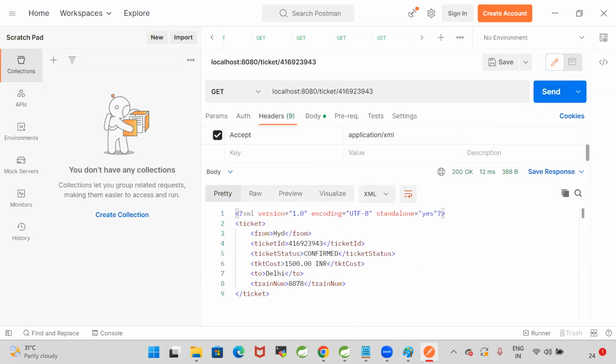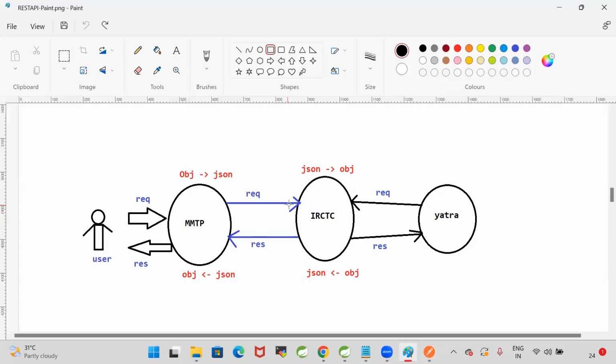So now in which format does Make My Trip want to get the data? It is Make My Trip's choice because IRCTC is flexible. IRCTC can take your passenger data in the XML format or JSON format. IRCTC can provide you ticket data in the XML format or JSON format. As a client, it is Make My Trip's choice to send the data and to receive the data in whichever format they want.